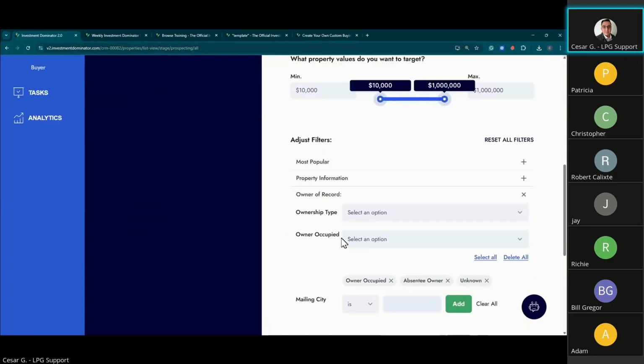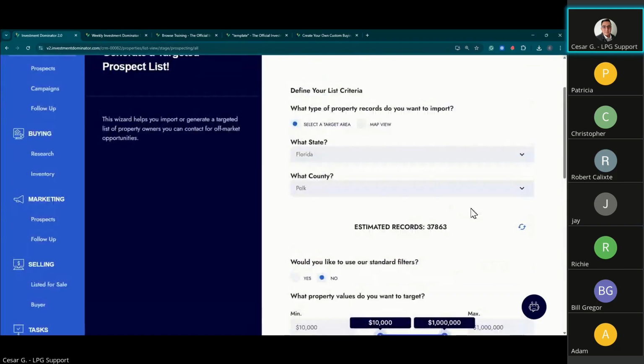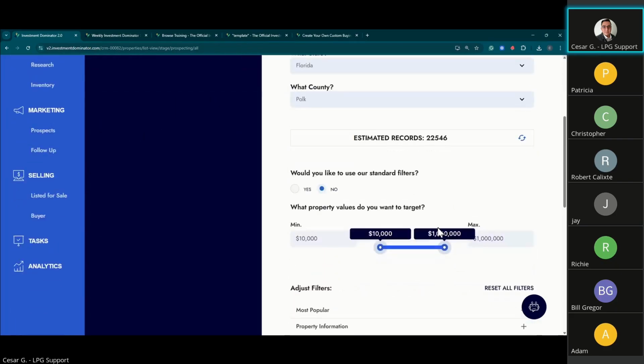So I'm going to change one of the filters just for you to see. So the ownership type, I want individuals only. So I need to click here under the refresh icon and you will see that that number changes. Anytime you make changes to the filters, click on the refresh icon. So that criteria is going to be met. Otherwise, you're going to be spending credits on something that you don't actually want. All right.